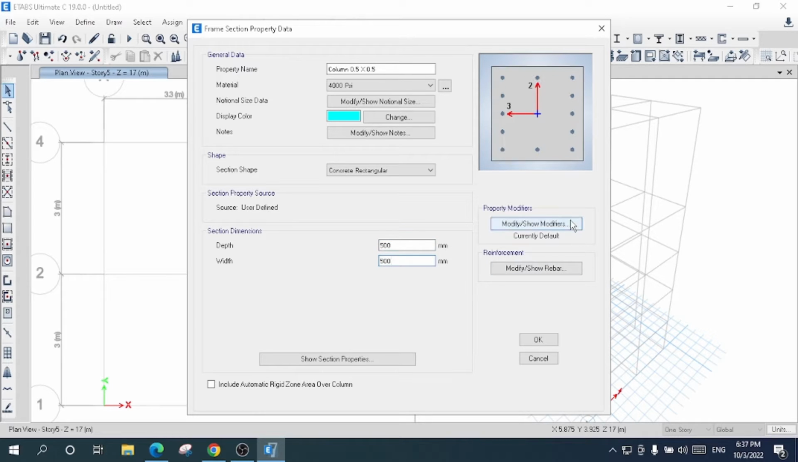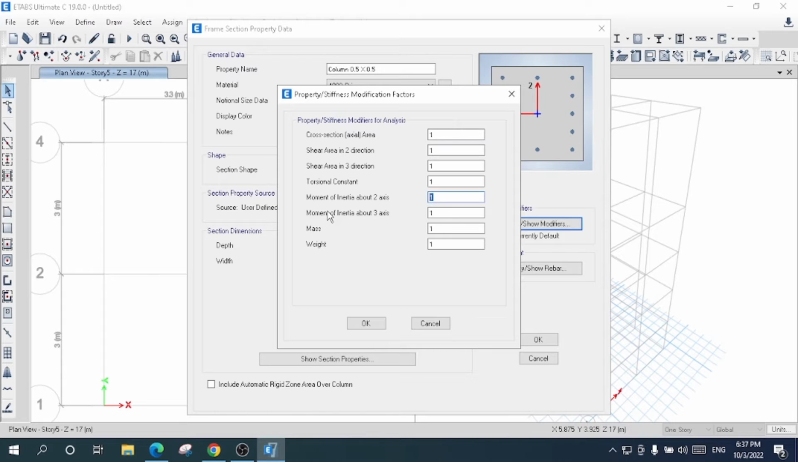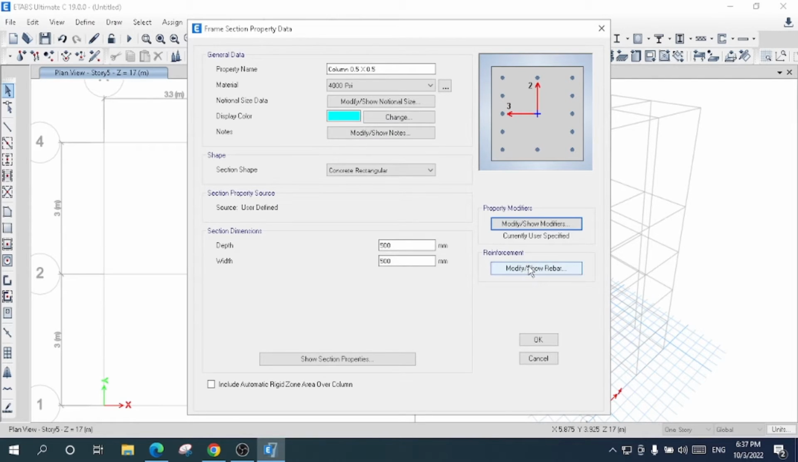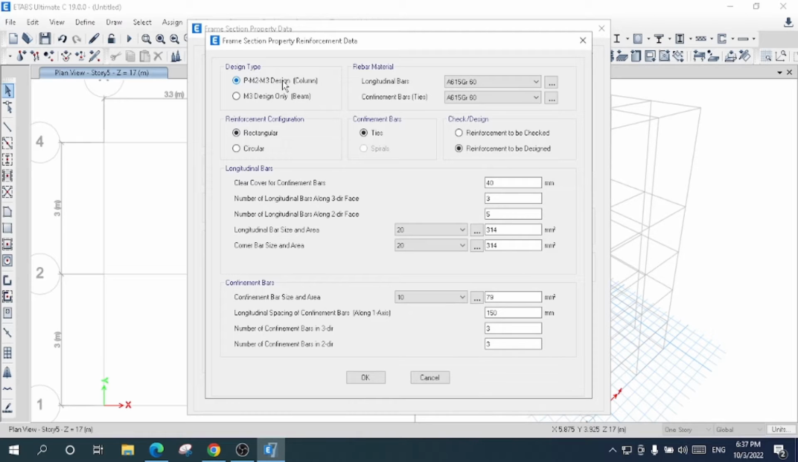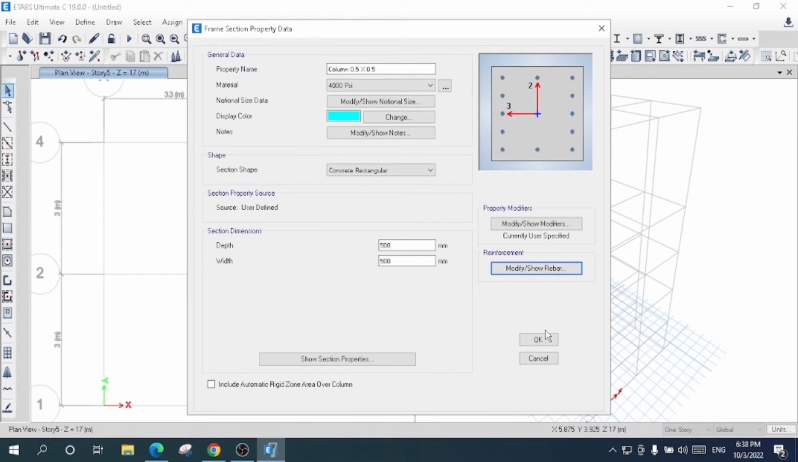I will come here to the modifiers. I will change here the moment of inertia about axis 2 to 0.7, and the moment of inertia about axis 3 will be 0.7 as well. Now I'm coming here to the rebar, and I will choose here the PM3M3 for columns, and I will choose here the 60 for rebars. I will not change all the other properties. I will press OK.